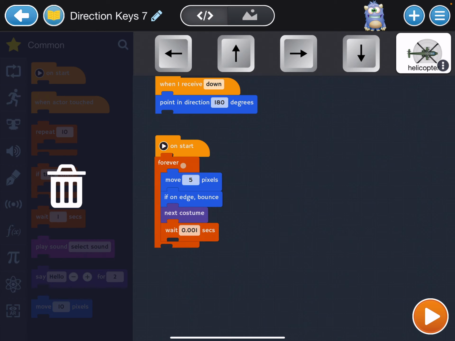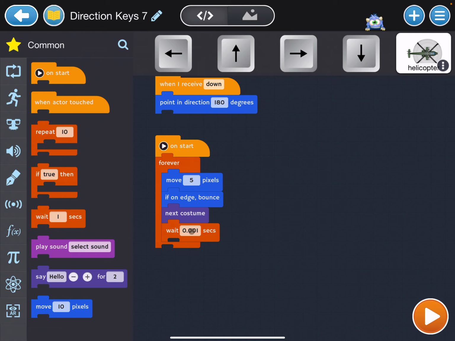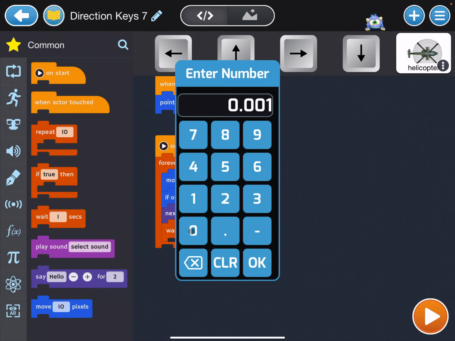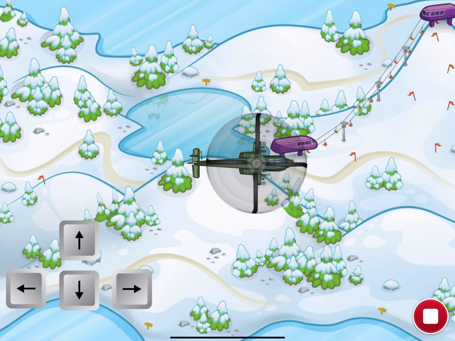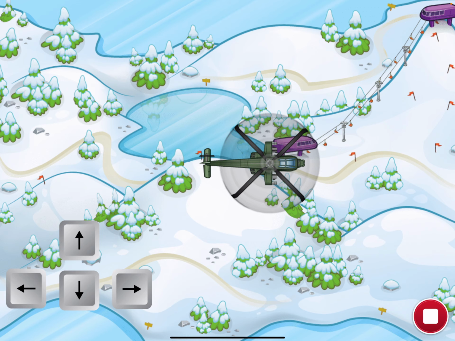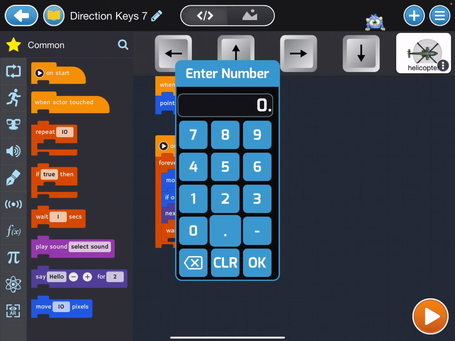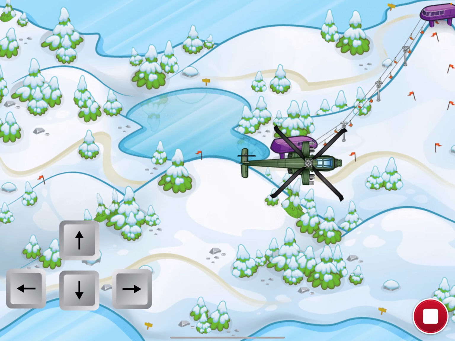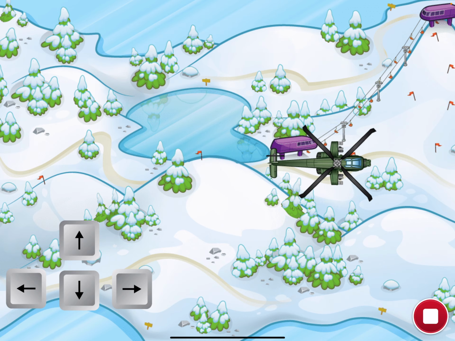And to show you that, I'll slow it right down. So instead of waiting 0.001 seconds, we'll actually wait 1 second in between each one. And now you can see each of the pictures playing one after the other, and the helicopter moving 5 pixels. By speeding that up and only waiting 0.001, which is 1,000th of a second, it looks like the blades on the helicopter are spinning.